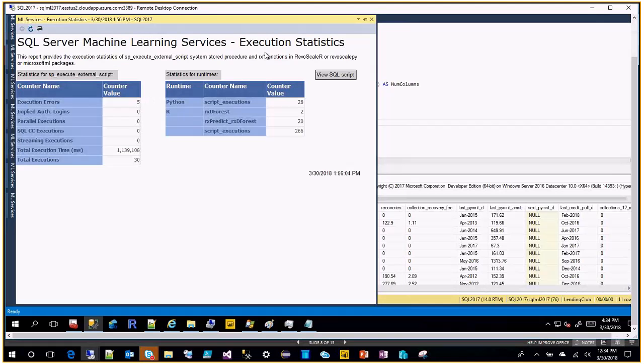The next one is execution statistics of the sp_execute_external_script. It'll show you how many errors have happened, how long that stored procedure has been executing, plus what counters are being run. So I've been running the rxDForest, which is part of the RevoScaleR package, and the rxPredict for the decision forest.